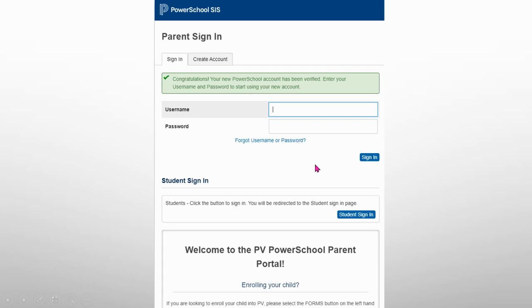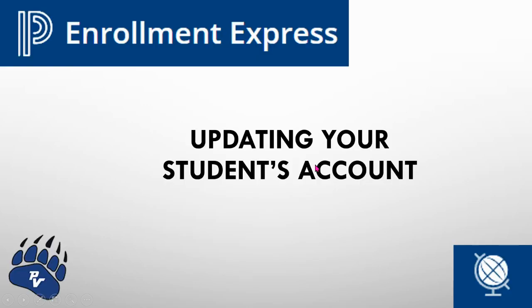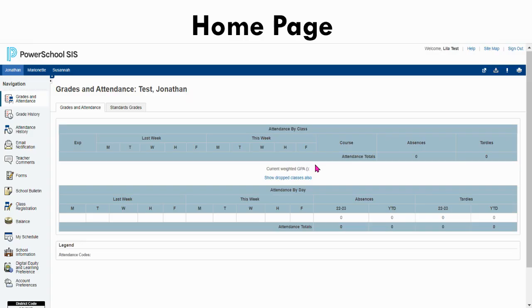So you put that in here, you sign in, and you can now update your student's account and access their information. The district is asking that when you go into the account, which you will see here is the landing page, go into forms over here on the left. But before you do that, I want to show you something.